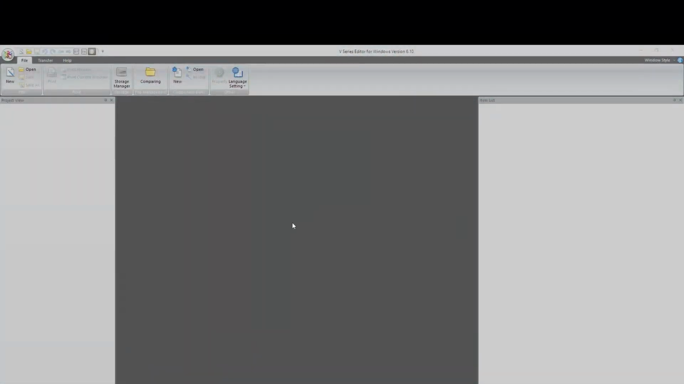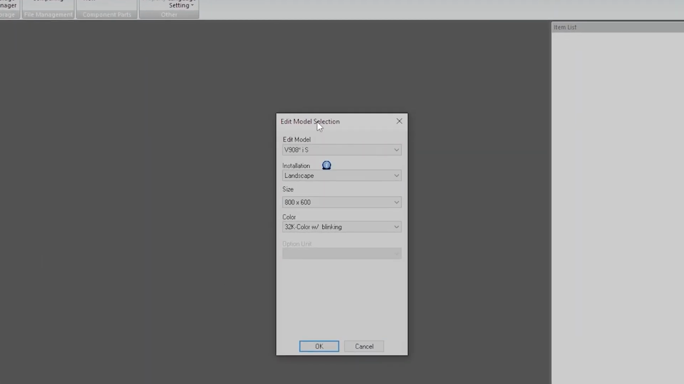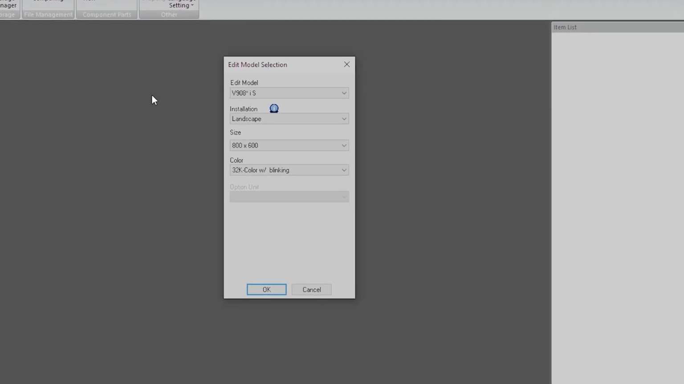Let's move on to configuring the HMI. Open up VSoft 6 and open a new application. We'll set the model to the one that you have. I have a V908IS. The remaining dropdowns can be left for default here.